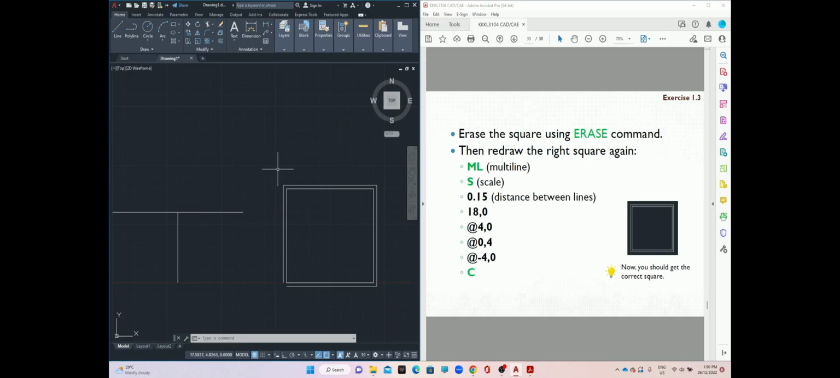Okay, delete this object first. Select, then after that, click delete. Now you're going to repeat this process. Come back to the command line. Enter ML for the multi-line, enter.